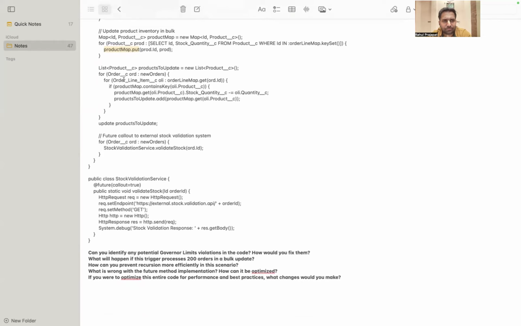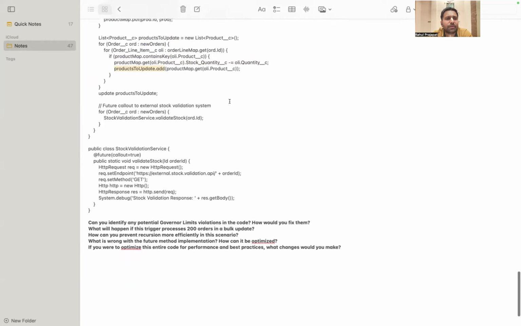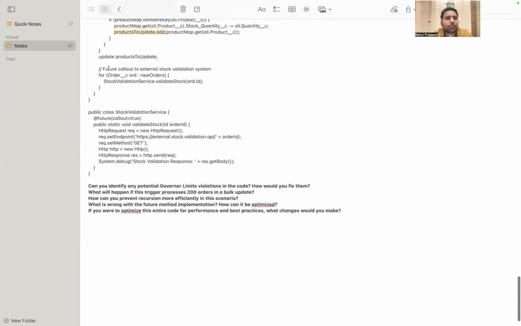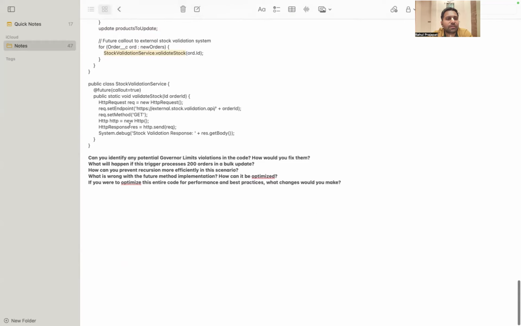And then we have a list of products here, and then we are iterating the orders so that each order has line items, and then we are checking whether this particular order contains this particular product. Then what needs to be done is to get the quantity of that particular product and add this particular product into the list of products which need to be updated. So here we have the future callout to the external stock validation system. We update the product first of all here, and then we have this validation here.